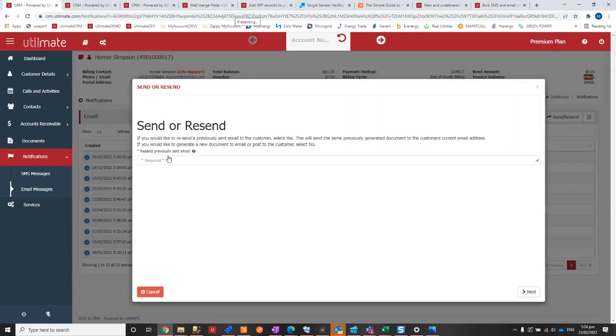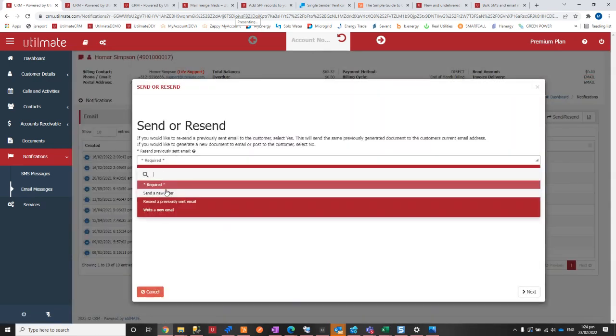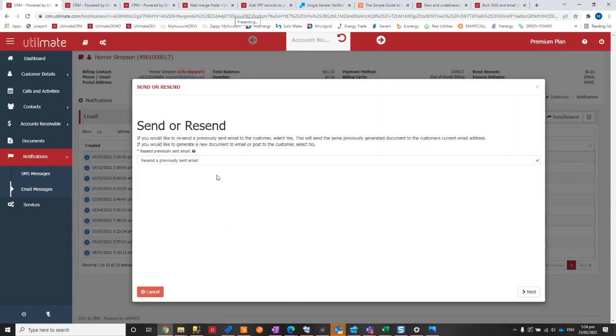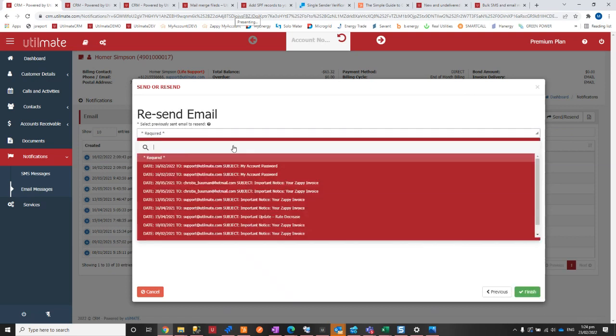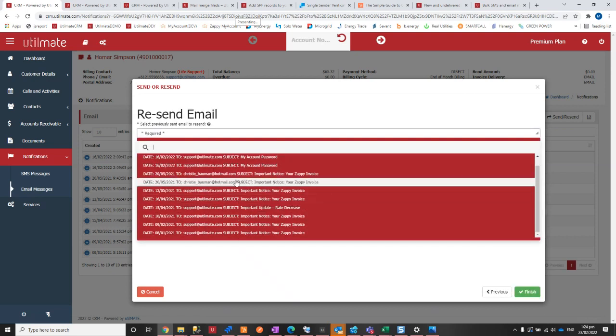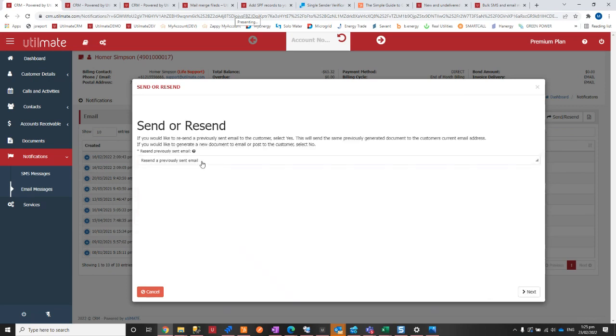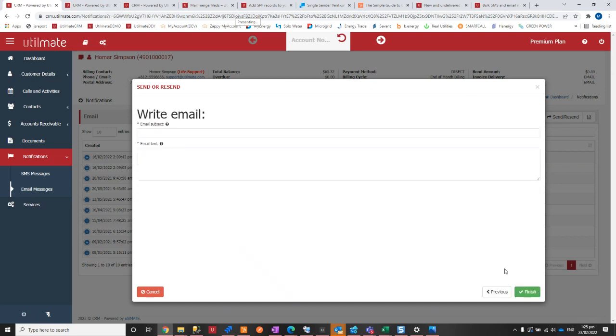The next one here is resending a previously sent email. So this will give you a list of all the things that this customer has previously been sent, and you can resend it, right? So again, I can click on one, resend. So that's simple enough. And the last one is writing a new email. So this is just a free text email. So I can say subject, hi there, thanks for getting in touch. Whatever. So when this one goes, it goes on your free form email template.